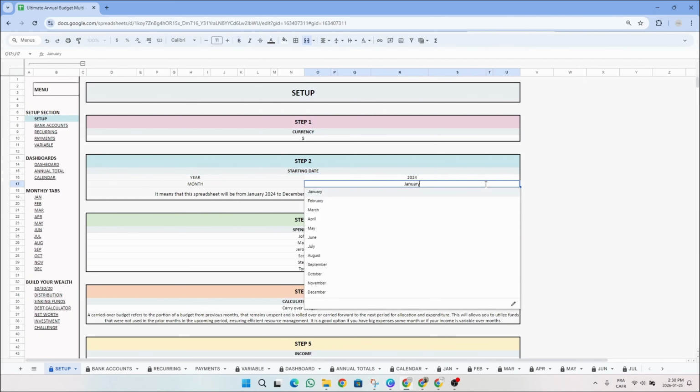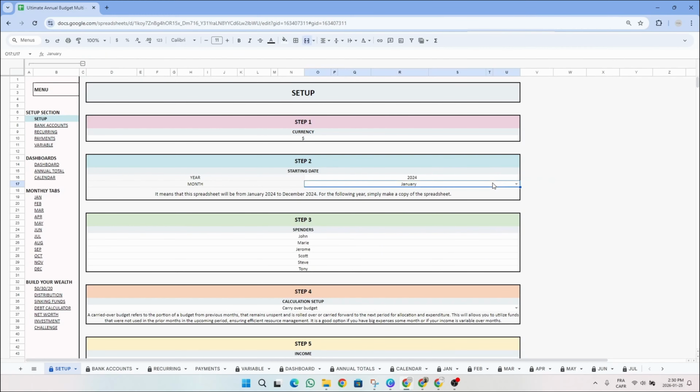Step 2, you will have to set up the starting date of the spreadsheet by typing the year and selecting a month with the drop-down menu. This spreadsheet works on a 12-month basis. Typically, the year starts in January for my budget, but you could perfectly start your budget when you purchase the spreadsheet or basically anytime over the year.